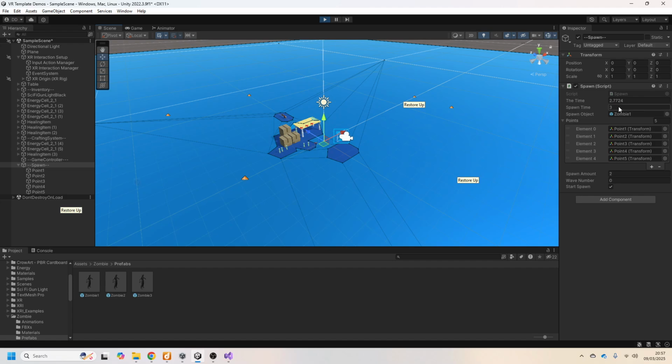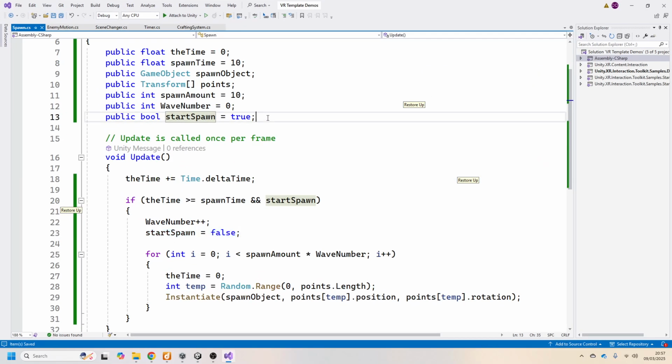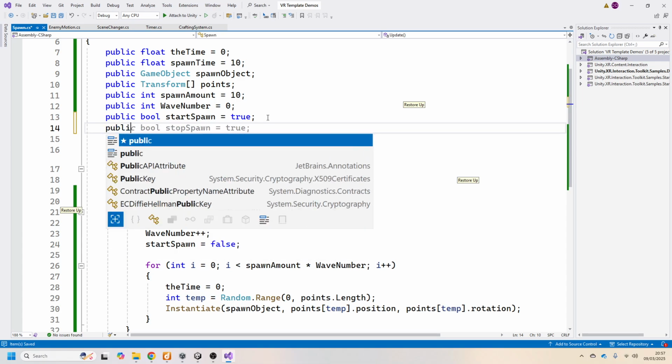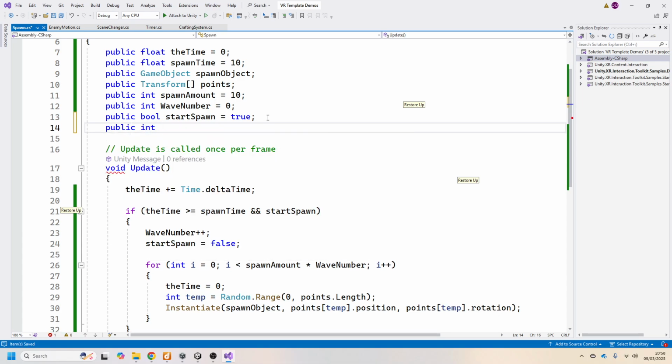So again, we're waiting 3 seconds, we spawn things in, we're no longer able to start spawning, it's going to go above 3, we get no more zombies being spawned in. Now what we need to do is to keep a log of how many zombies are in the game. Public int enemiesInGame. Could call it enemiesInWave, whatever works for you. There are 0 in the game.